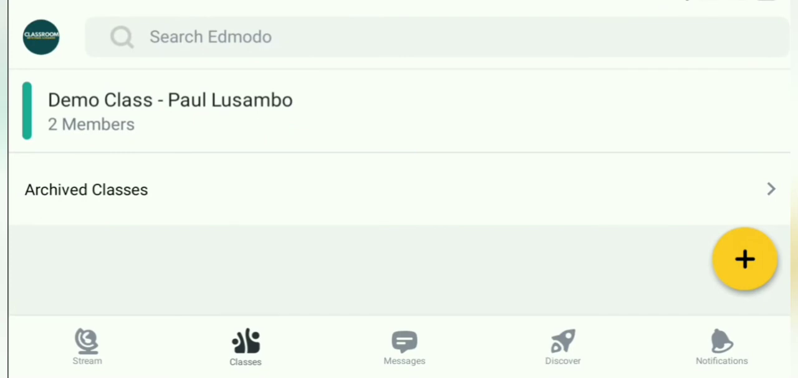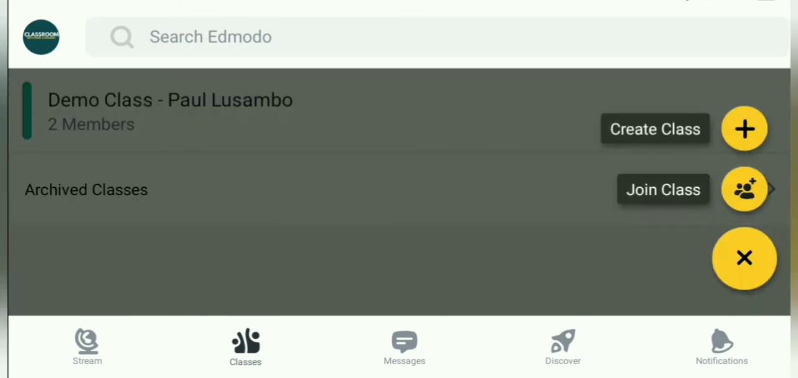Once you have created the account, it will send you to this page. Here you can select and click classes. After that, click this plus button here. It will give you these two options. One is to create a class if you are a teacher. Another is to join a class if you are a student. But because you want to create a class, just click create a class.